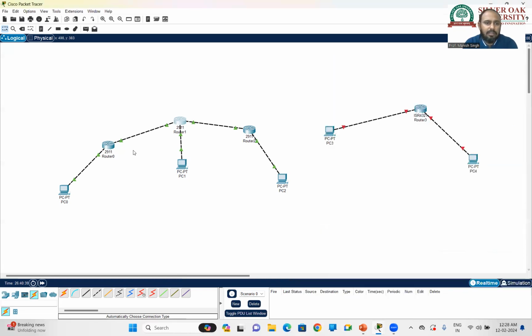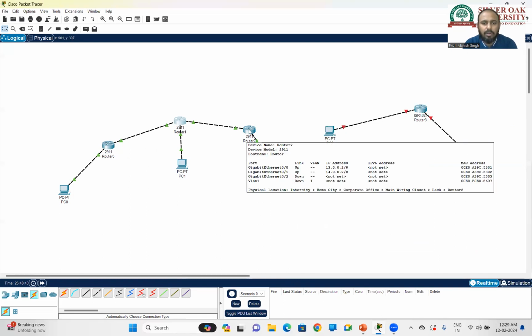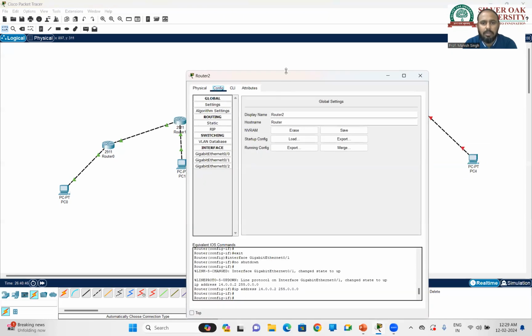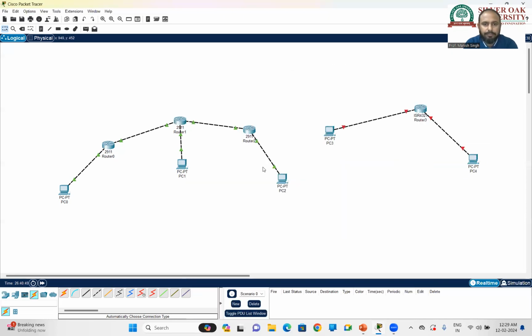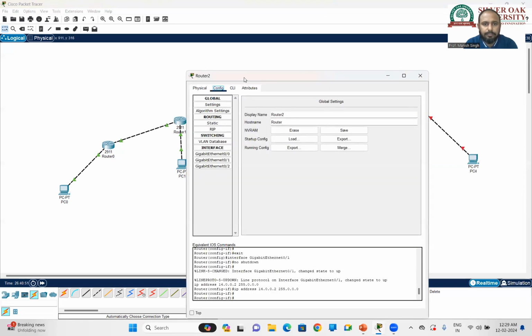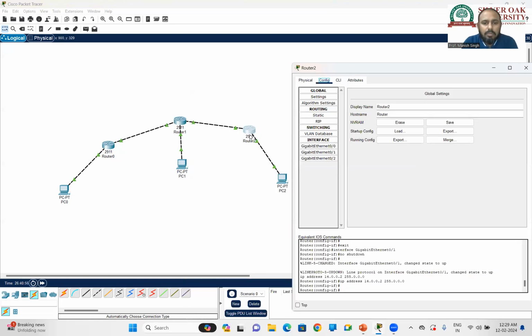Okay, we have configured router number 0 and router number 1. Now this is the last one, router number 2. Now we are going to configure router number 2. First of all, we have to understand router number 2. The network of 13 is directly connected to router number 2. Network of 14 is also directly connected to router number 2. So router number 2 is not directly connected with 12, 11, and 10. So we have to make the entries of 10, 11, and 12.